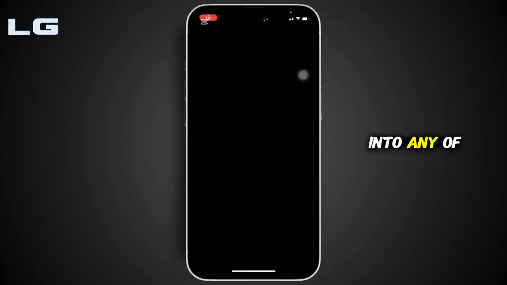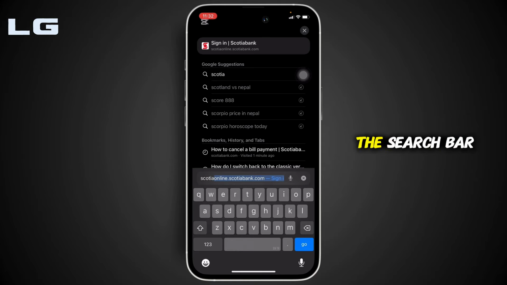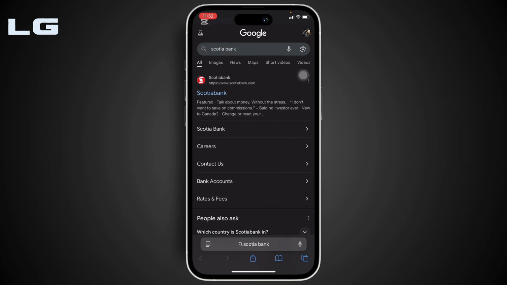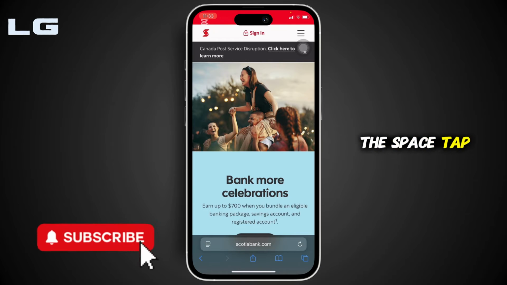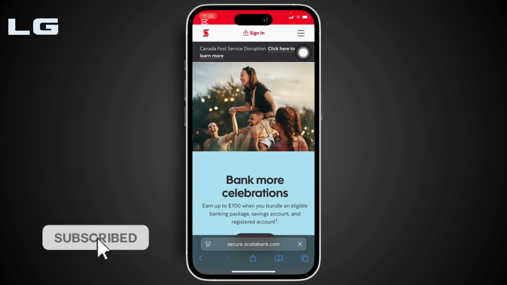Start by moving into any of the web browser, and then in the search bar, search for Scotiabank. Head over to the very first site, scotiabank.com. Wait for a while for it to load, and it will land you on the official site of Scotiabank. Once you're in this page, tap on Sign In at the top.